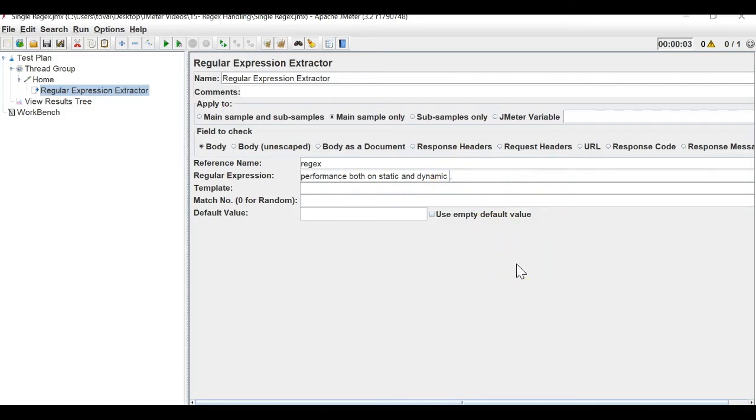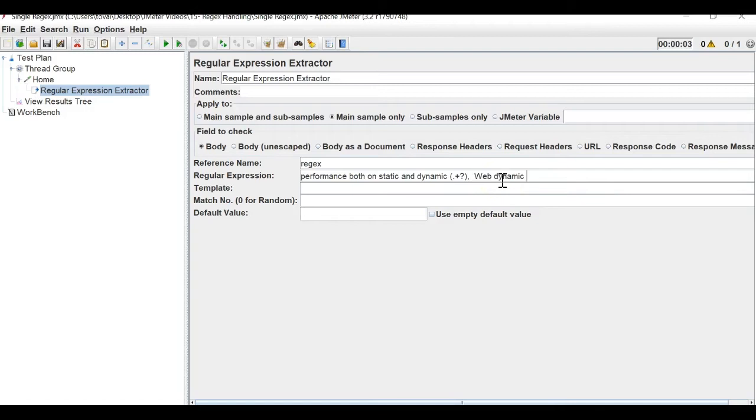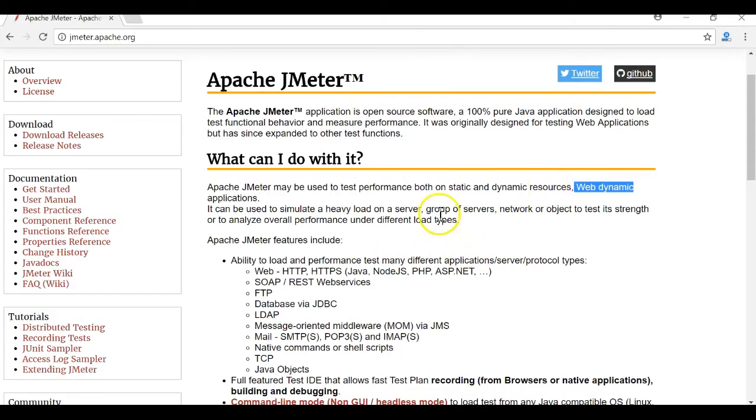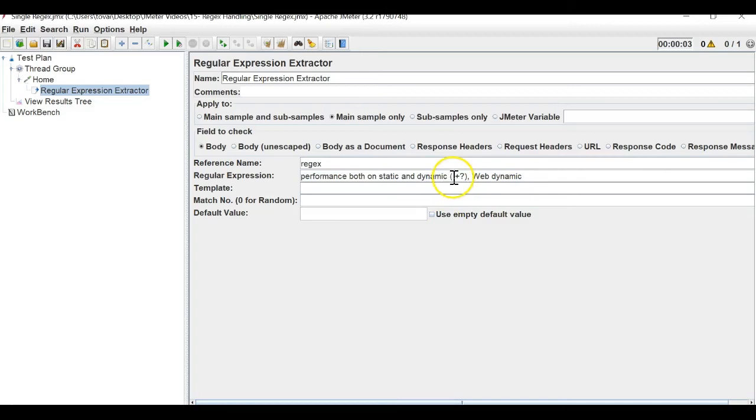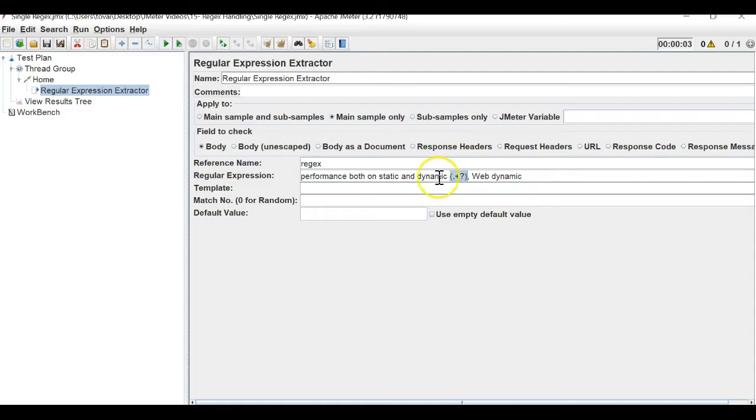So instead of this, I will use a regex here. I will say dot plus symbol, and let's say here we have dynamic, right? So what I'm saying is that this line is the regular expression which will be searched in the result. Anything that is in between this will be captured by this regex expression.